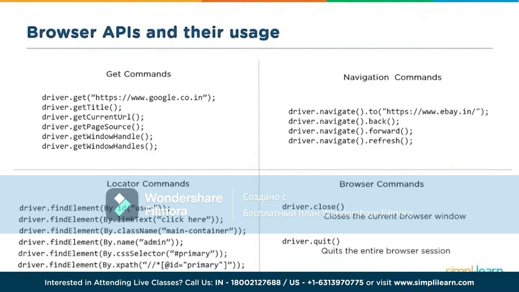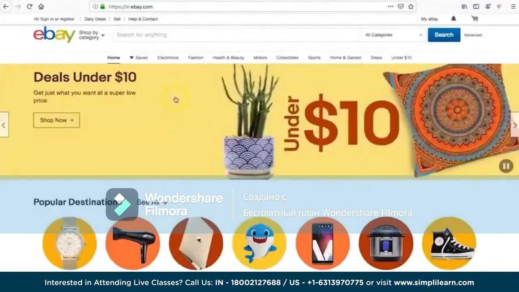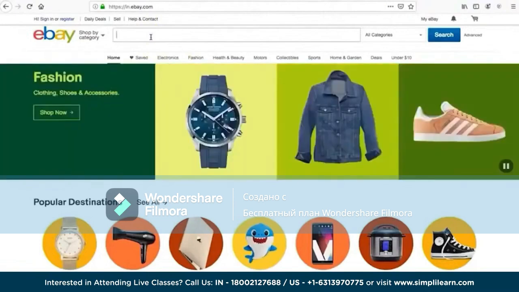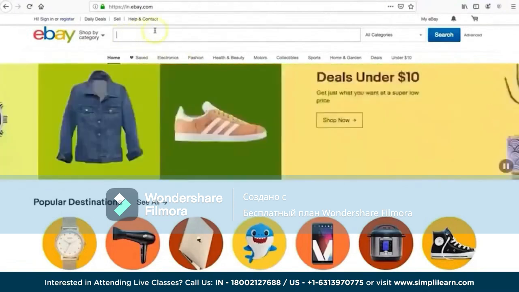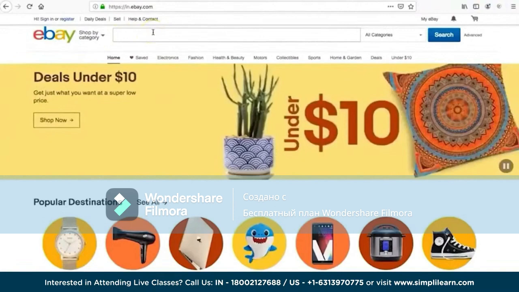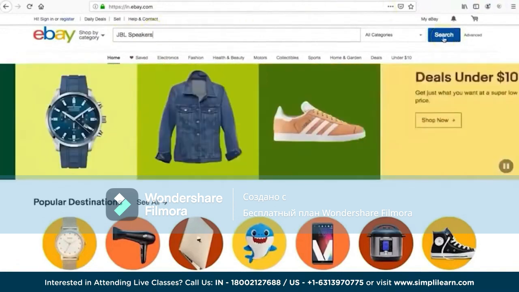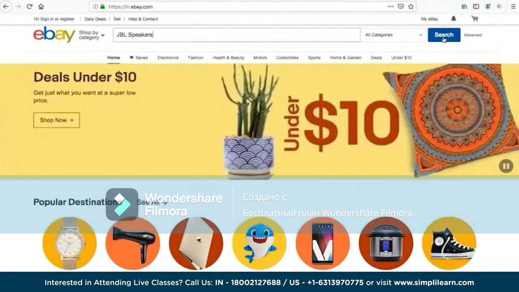For example, let's go to ebay.in. On this website, say you want to search for JBL speakers. What do you do when you want to search for this? You would identify the search box and enter the text JBL speakers, right? And then you go ahead and click on the search button. So this is the set of operations which you will do.